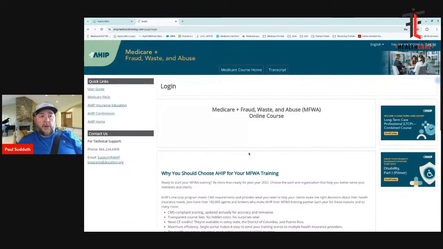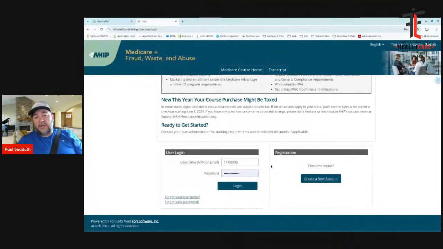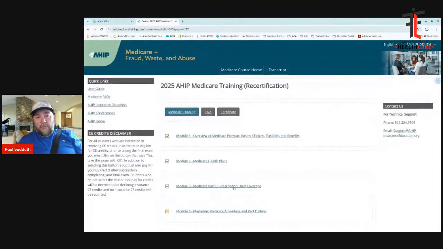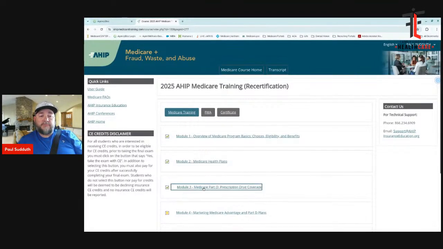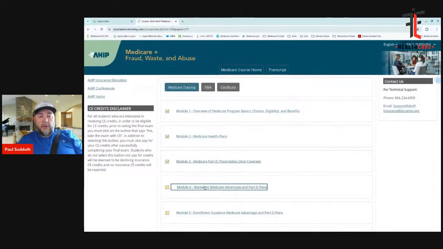If you can see here, I've got the course open. You can see your transcripts, see how you're going along, or you can go into Medicare Course Home once you are logged in. I can log in either up here on the right-hand side or come down here at the bottom and log in. If you have never logged in before, you can create a new account right here on the right-hand side. You will log in typically with your NPN number and a password for your AHIP courses, and that, for me, will log me into my Medicare Course Home. As you can see, I've done a few of these modules. I'll log you into one of these modules now. Go into module 4 here.